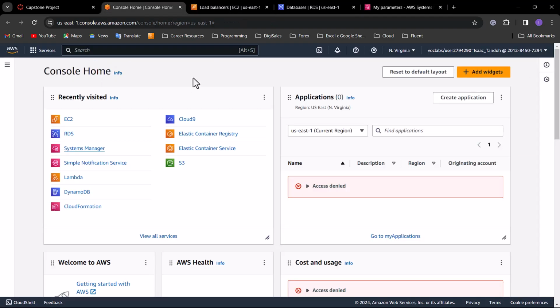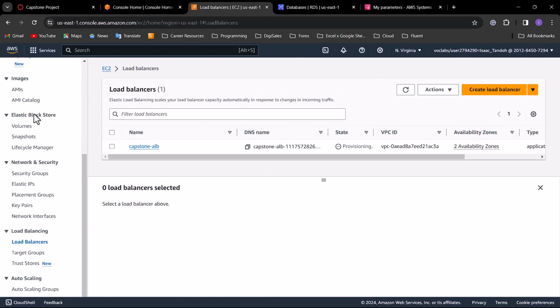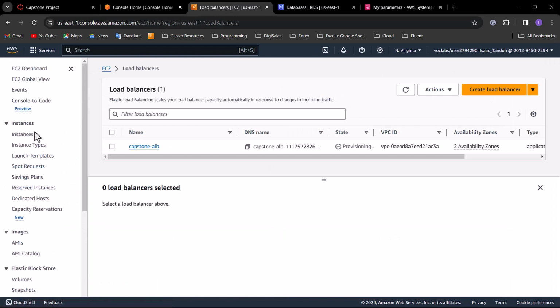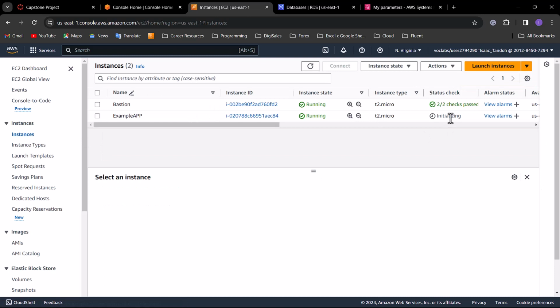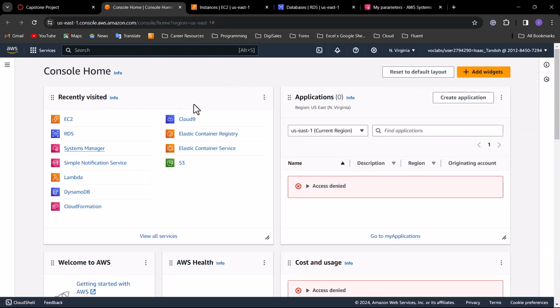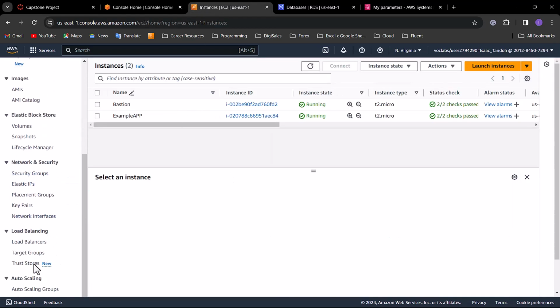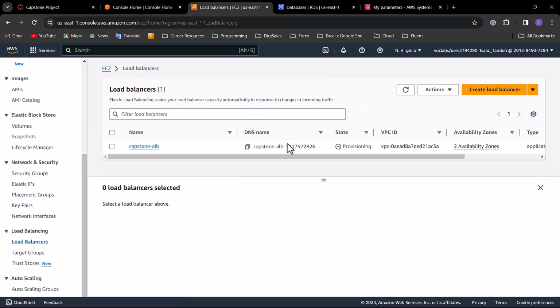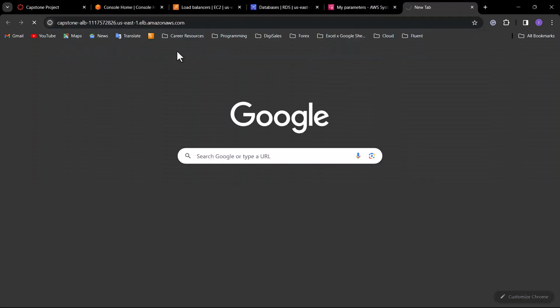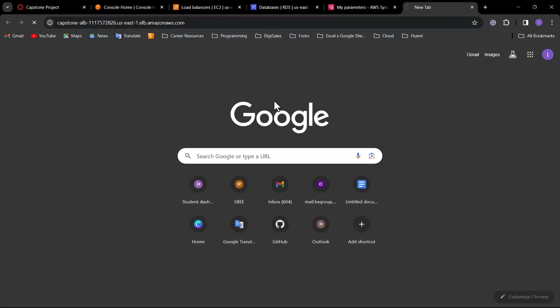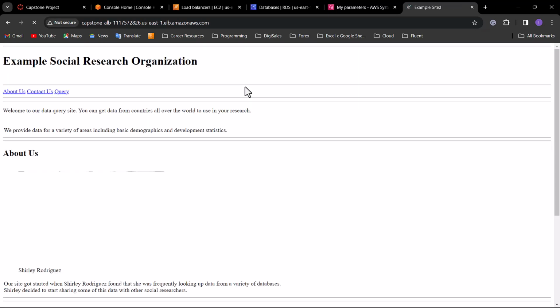Okay, now let me see if the instances have passed 2 out of 2 checks. Okay, so I should go to the load balancer, right? We are accessing the website through the load balancer. Let me refresh this. It's also active. If I copy this and open it, it should open the social research organization's website. So you can see the website is opened.